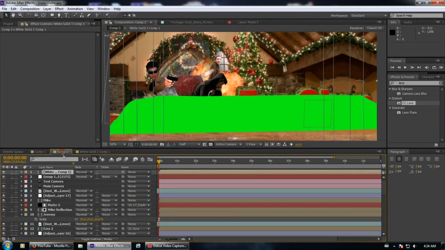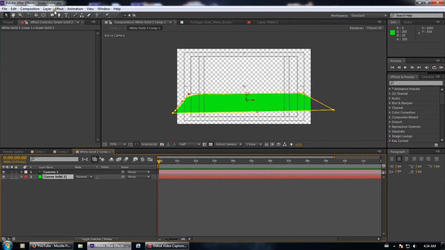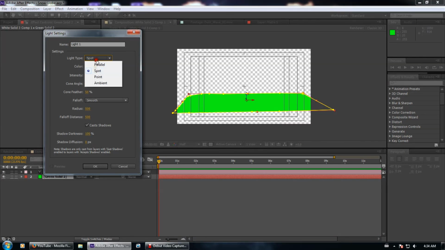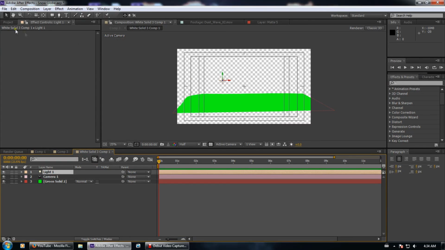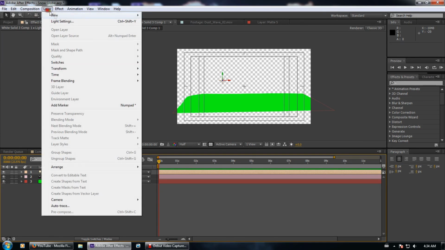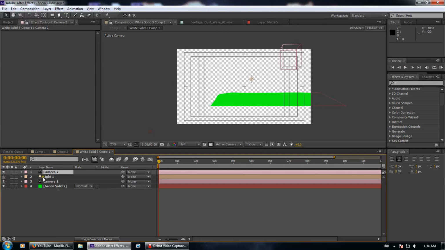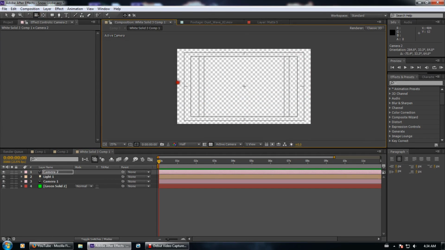And yeah, now we've got potential to finally be done with that layer. Maybe. Now we're going to add a light. I'm going to make it a point light. Have it cast shadows, because that's really kind of what we want. Layer, new, camera 2. Sure, we can call it camera 2. And of course it's screwed up.